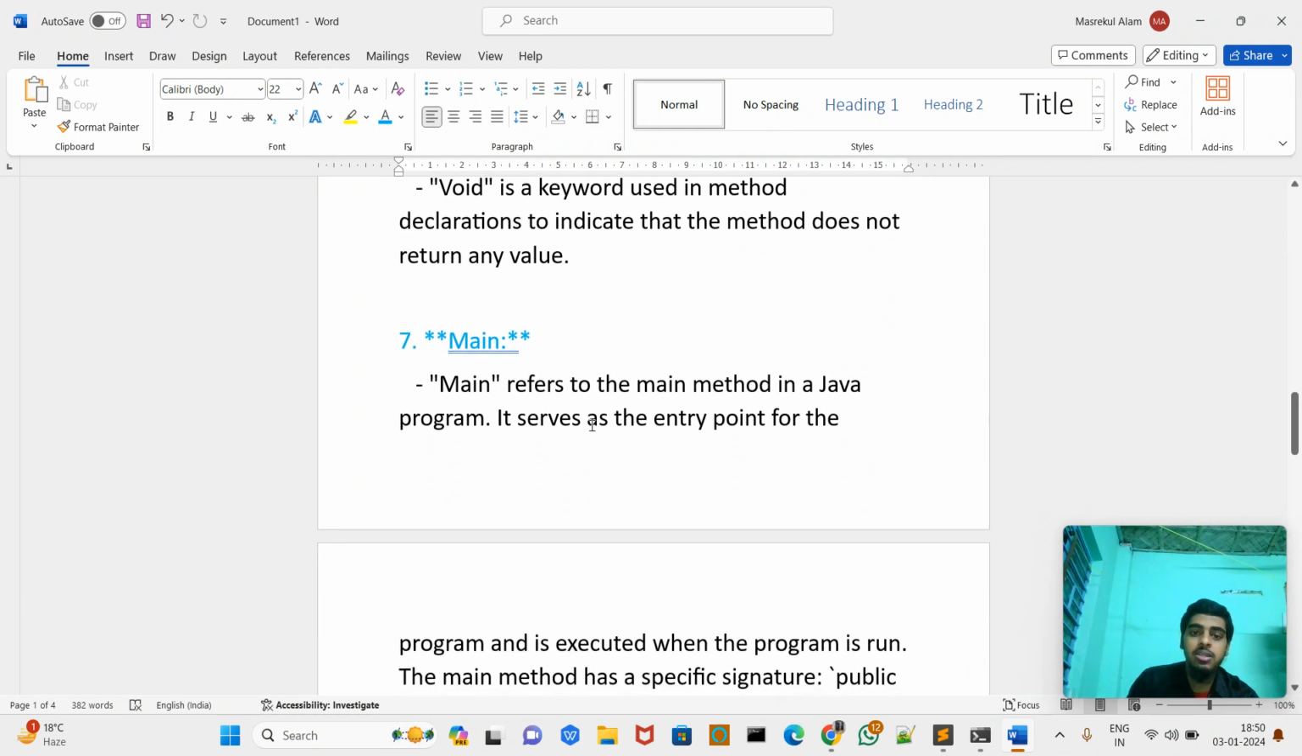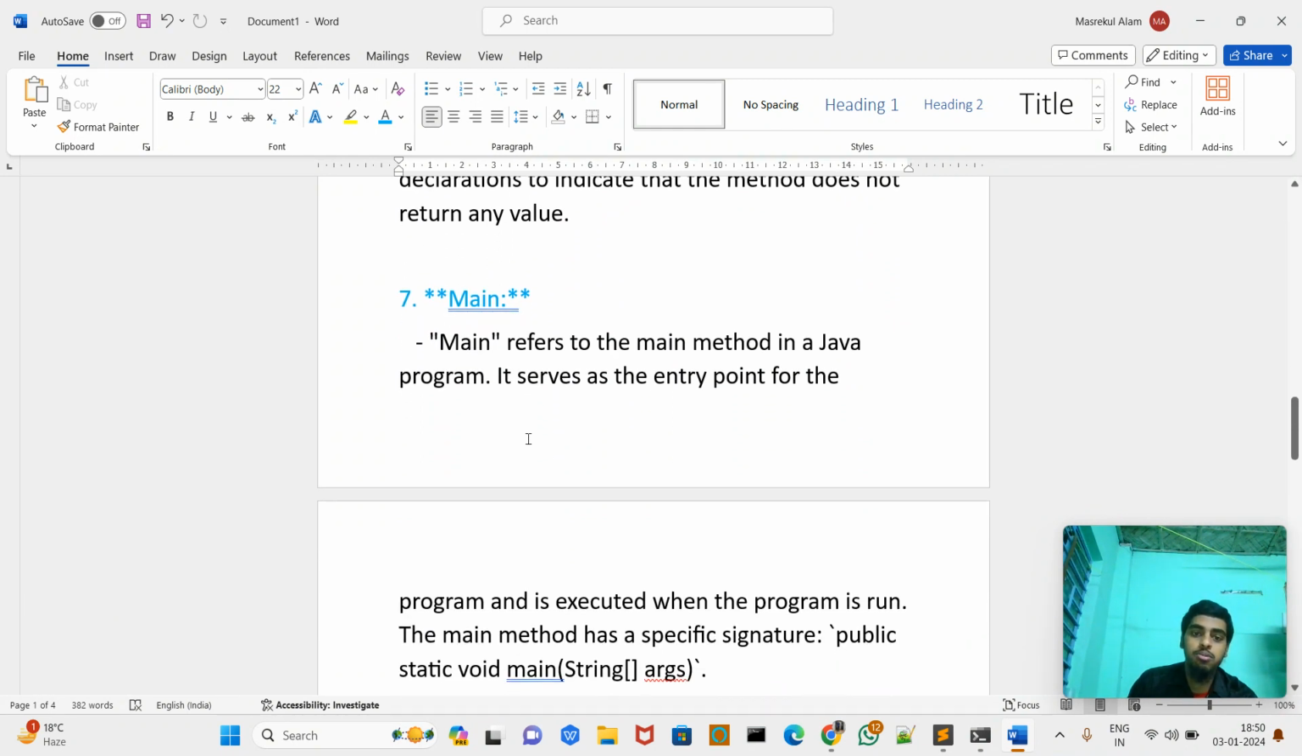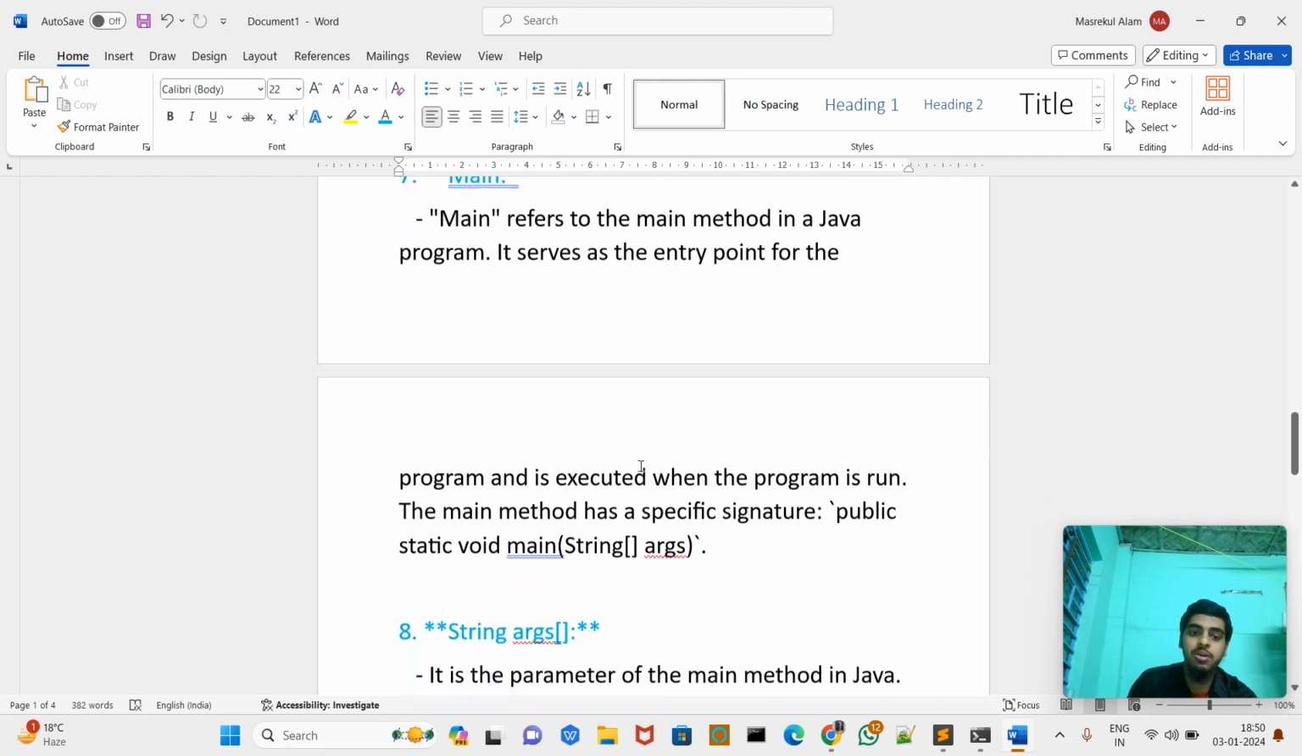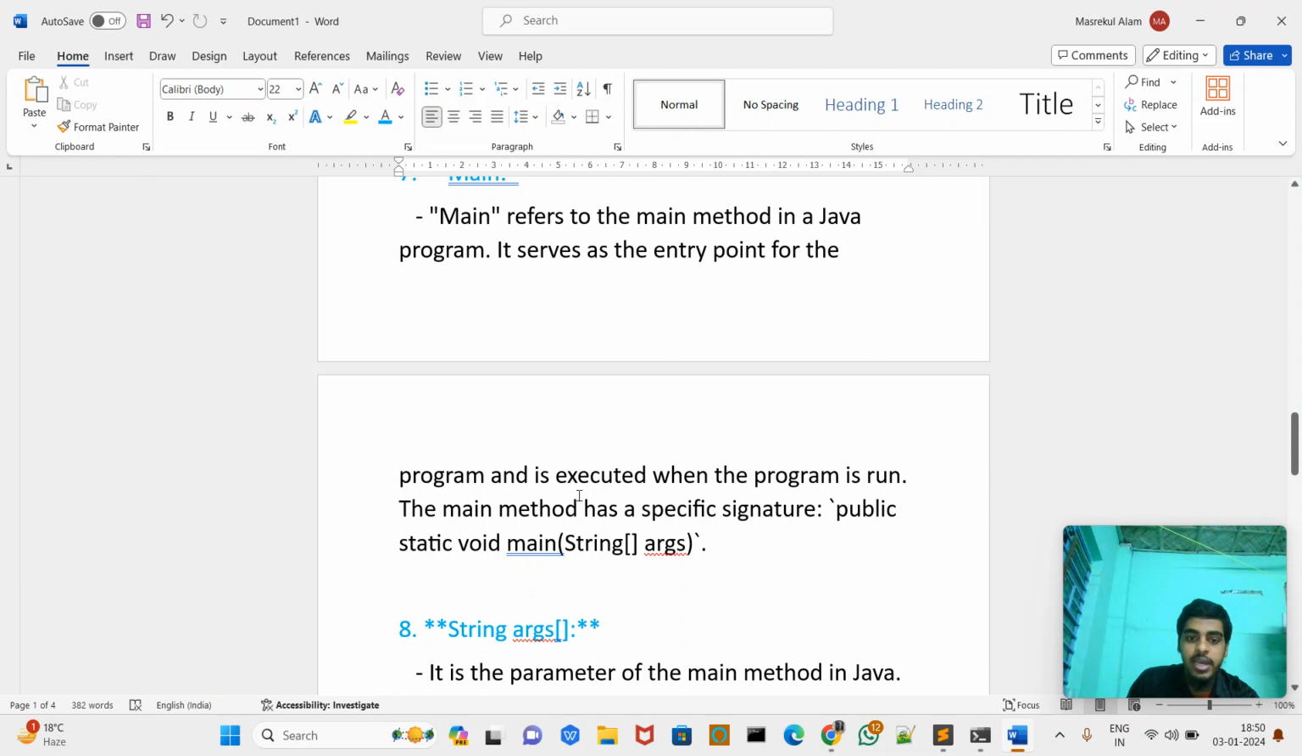Main. Main refers to the main method in a Java program. I have already said that every program executes first from the main method. It serves as the entry point for the program and is executed when the program is run. The main method has a specific signature: public static void main. I have already discussed public, static, void, and main.